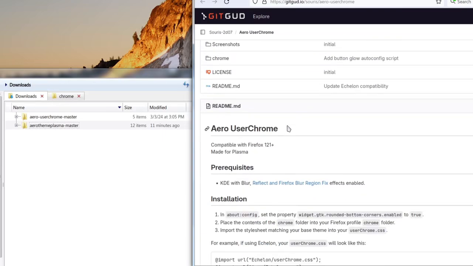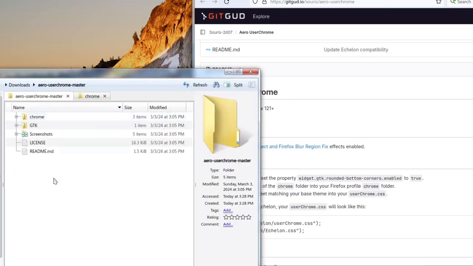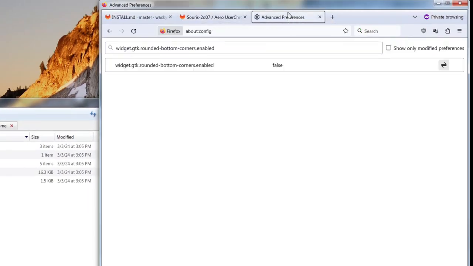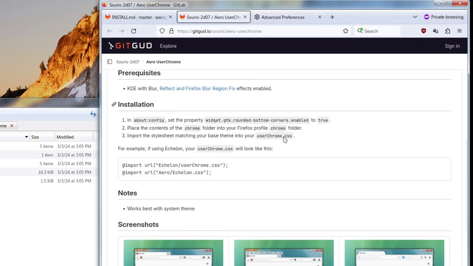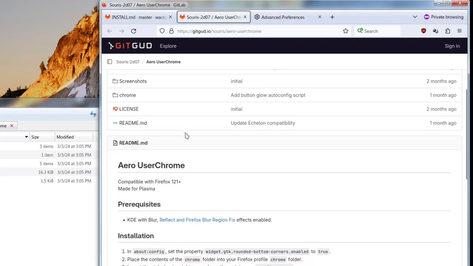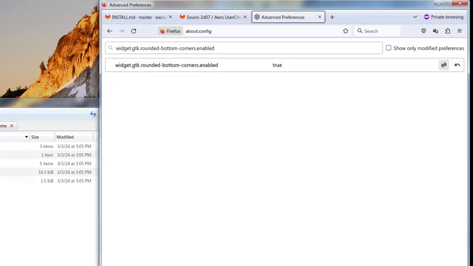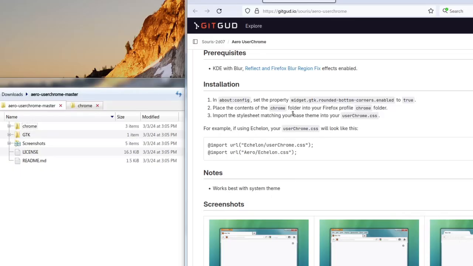All right, now onto the instructions to make Firefox look like it did in the past. So we're going to go to our user Chrome master here, and then on the instructions here, you want to go into Firefox and you want to type into the URL bar about:config, and then after that you're going to type this in or just paste it from the install readme right here, paste it in there, and you want to change this boolean to true.